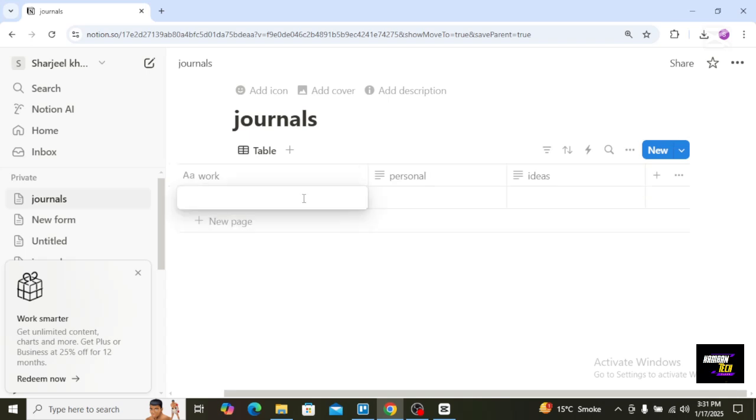In Work you will add something like workout, in Personal you will write daily, and here you will add your ideas. In this way you will use databases for organization of your daily journals. So in this way you will use journaling apps for easy note taking.